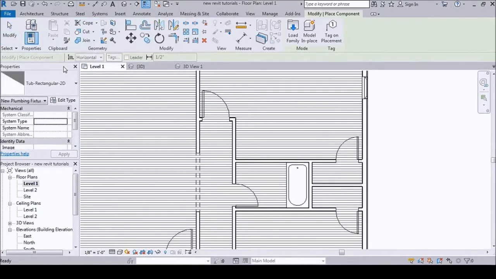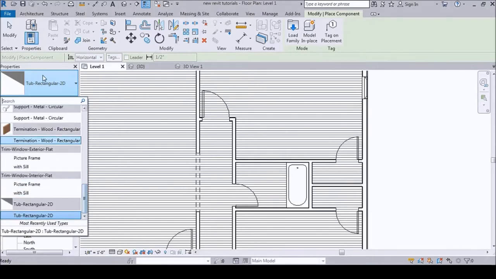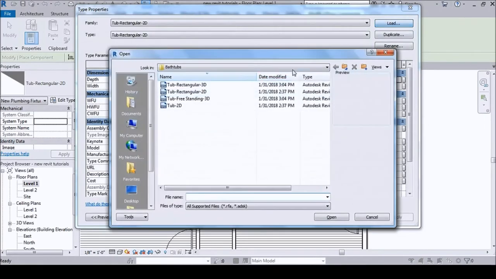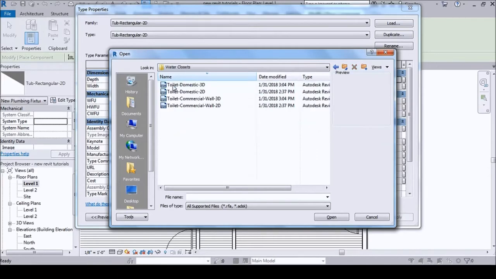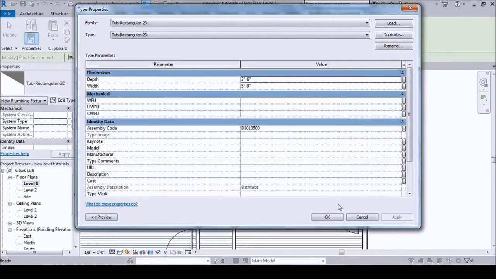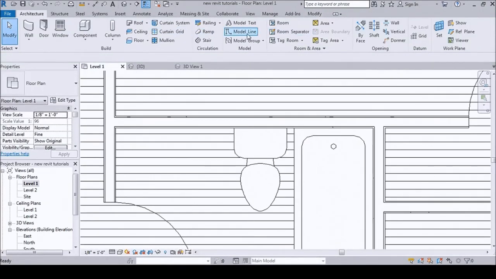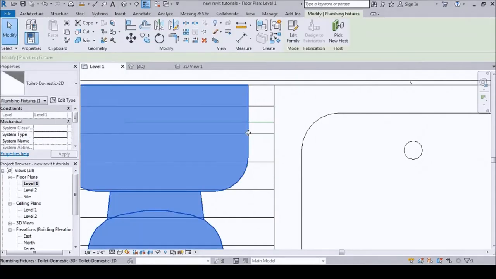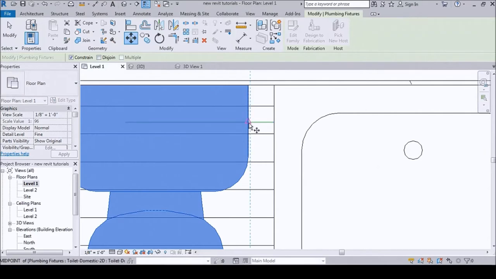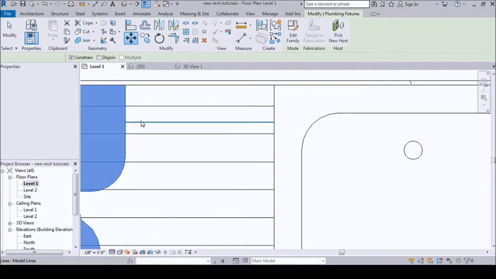All right, so we need a toilet. I don't think I have one loaded. Let me make sure. No, so let's go to Edit, Load. In that same category, we go to water closets, and we can just choose this one here. Now, the rule I go by is 16 inches from the fixture, so let's go 16 inches here. I'll delete that line because we don't want to show it in models in 3D space or anything. Let's just move that back right there.